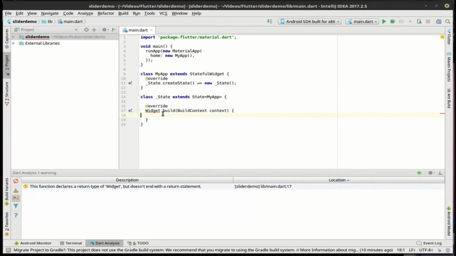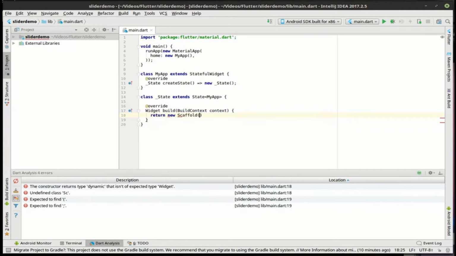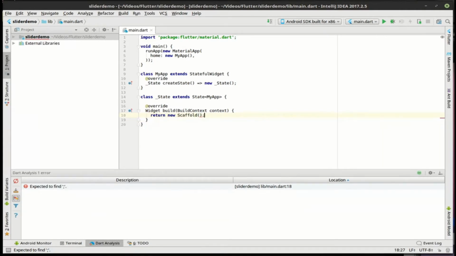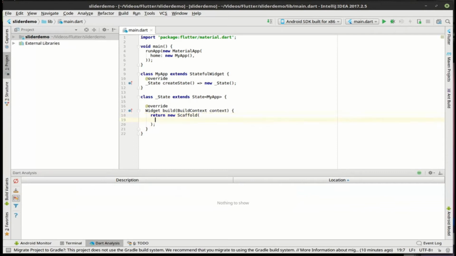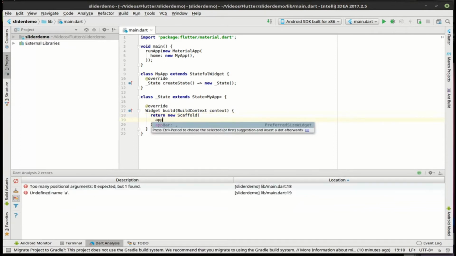Now in the state, we're going to call the build function, which remember whenever we build, we're going to actually render something on the screen. So we're going to return new scaffold. And this is where the real meat of the program comes into play. I'm going to say app bar.